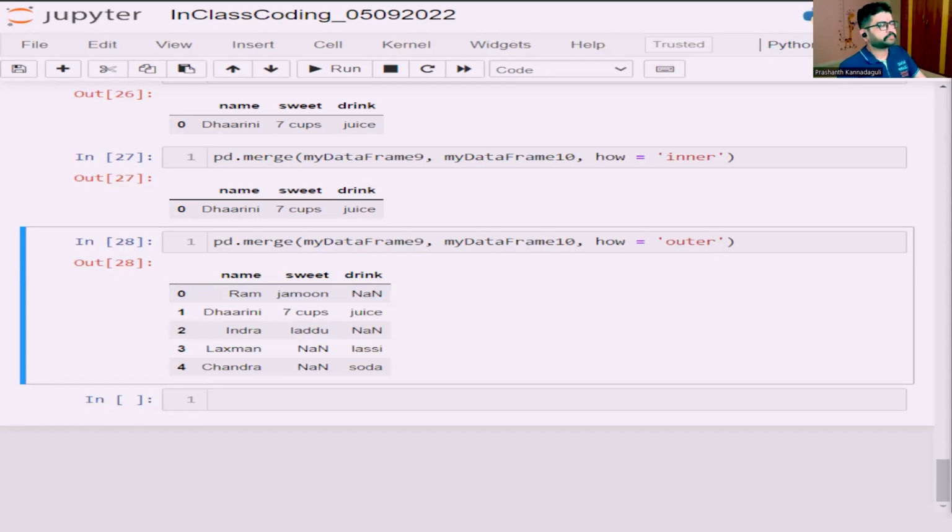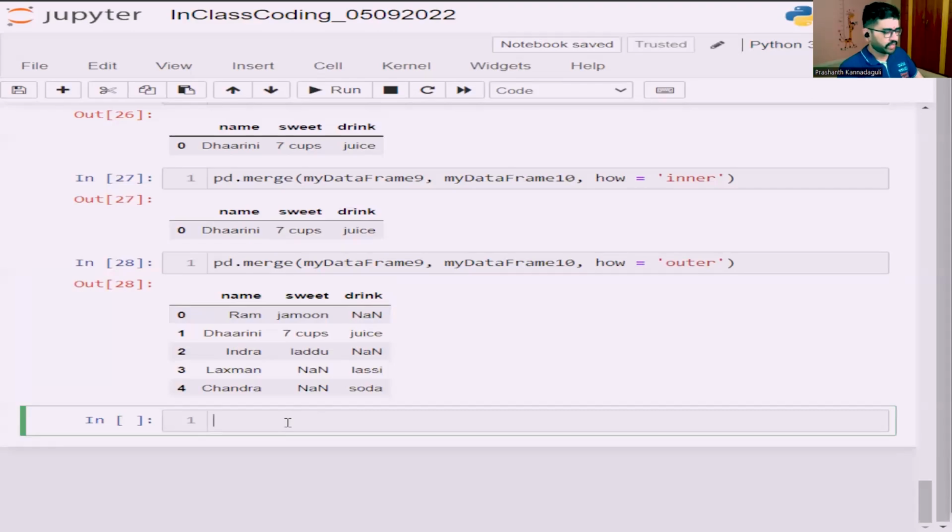All right. Now, during a merge, I have another option: after the merge, whether you want to keep the data corresponding to the left data frame or the right data frame. That is also something we can specify. So see, this is how you can do that.